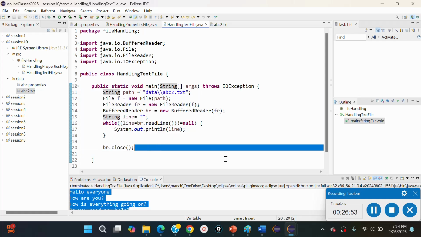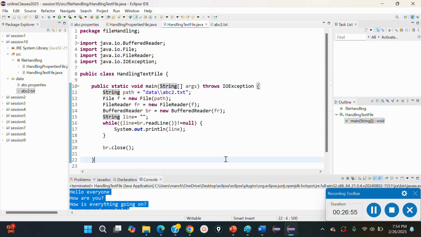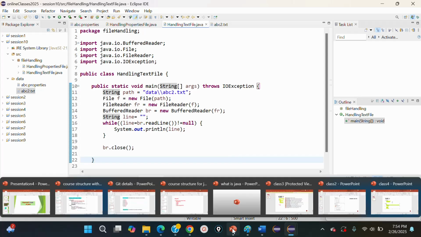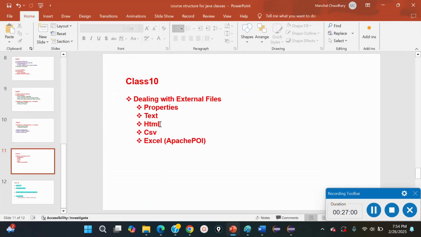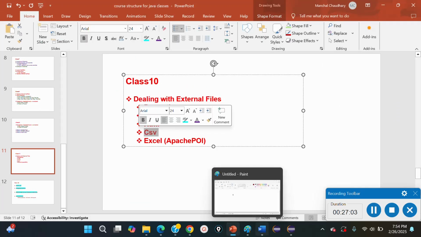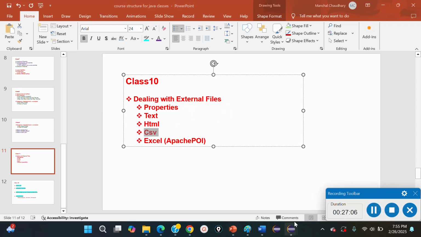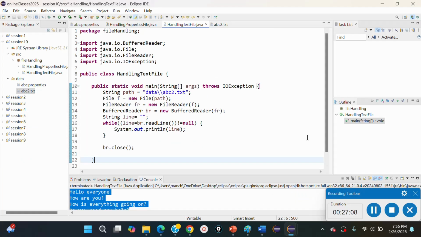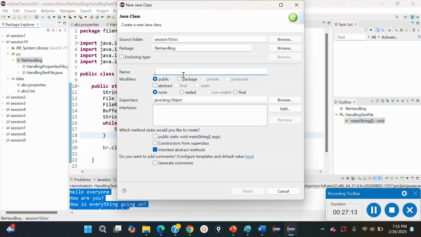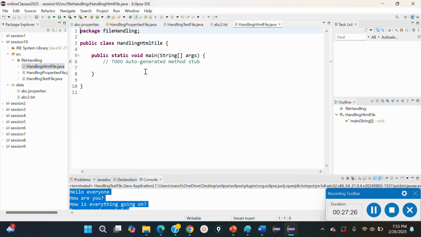Now next, we can read the CSV file or the HTML file. Let me check. So we have an HTML file and we have the CSV file. Let's try to read the HTML file. We are here, and let's create a file and a class there, and the class is handling the HTML file. This is the main method, and publish it. So now we have the HTML class.